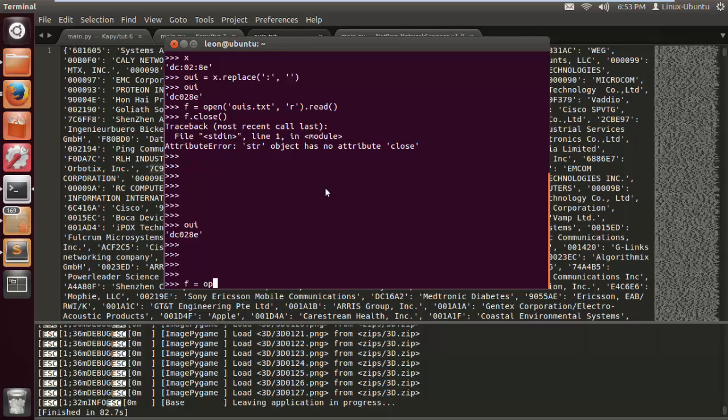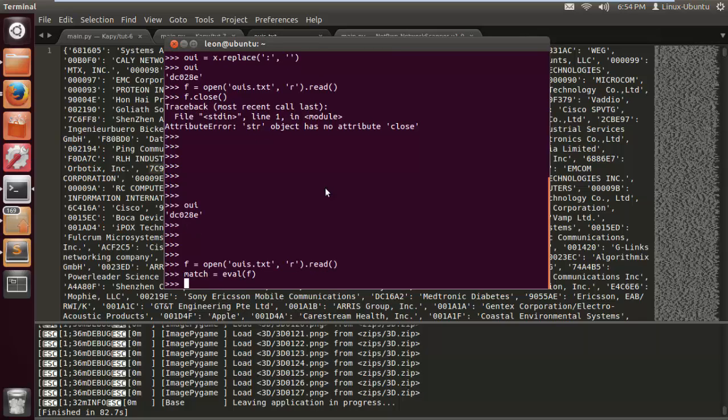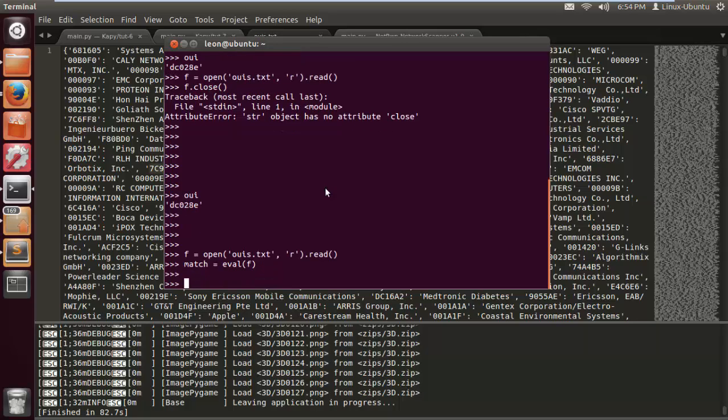Okay, so we do an F equals open the name of the text file, which is OUIs.txt. And we do the R for read, dot read brackets, and now we assign a variable which I'm going to call match equals eval, and then the variable f which we assign to the open file. Okay.